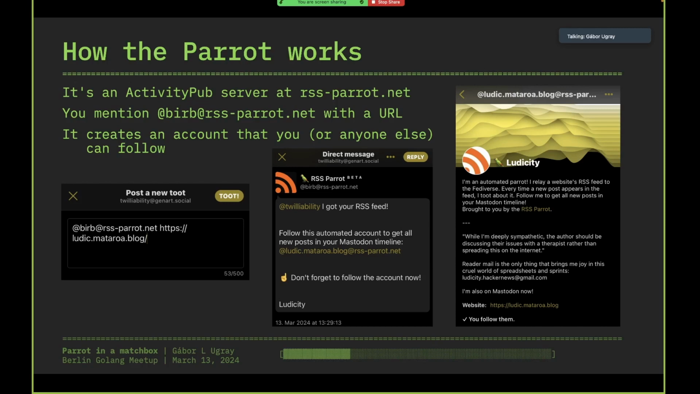How does the Parrot work? It kind of pretends to be something like a Mastodon server, but Mastodon is built on this actual thing, which is a protocol, ActivityPub. So it's not a Mastodon server, but you can interact with it. Mastodon servers can interact with it. So if you want to follow an RSS feed, then you basically post a new message. You can @mention people just like on Twitter in Mastodon. So you @mention this account at rssparrot.net, and you just include a fully qualified URL.